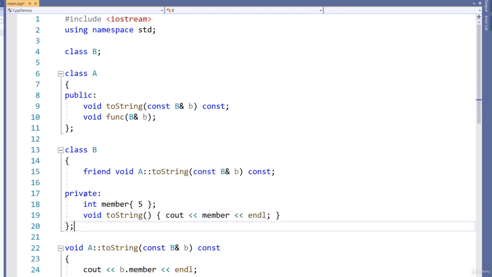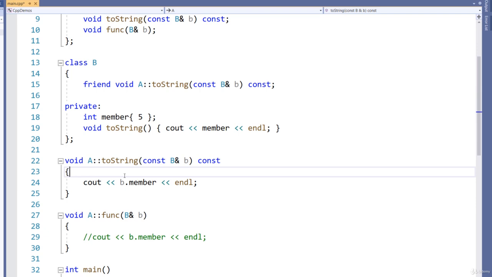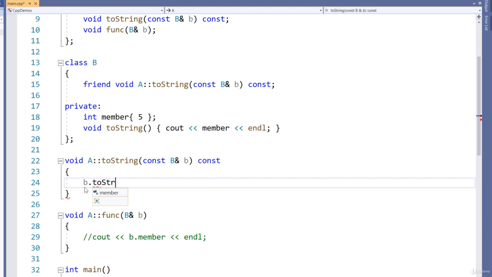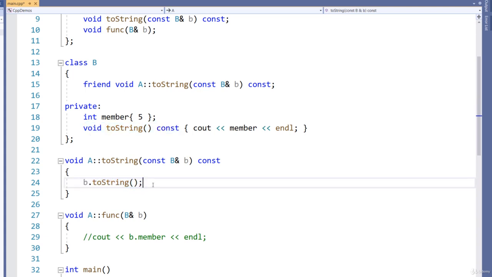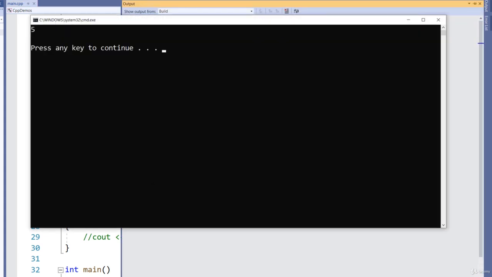Let's say class B has its own toString function now, and all that does is print out this member right here. But of course you can have a regular toString member function of class A. Let's say class A has its own members, and you want to print those out, or something like that. Again, this is just an example. What you can do now is b.toString. Now remember, this here is not const, so it will complain. So what you can do is qualify this here as const as well, and then this here will be fine. And that works fine as well.